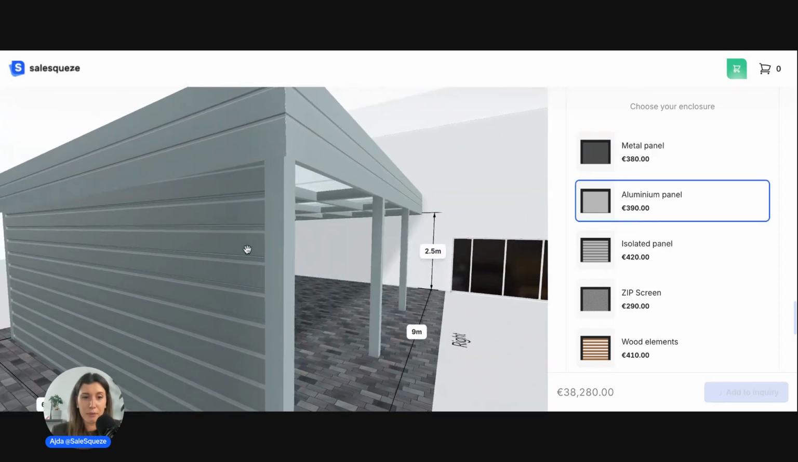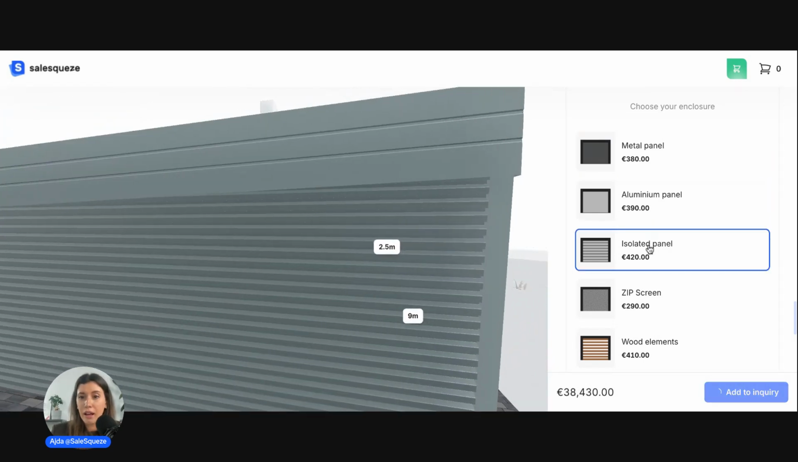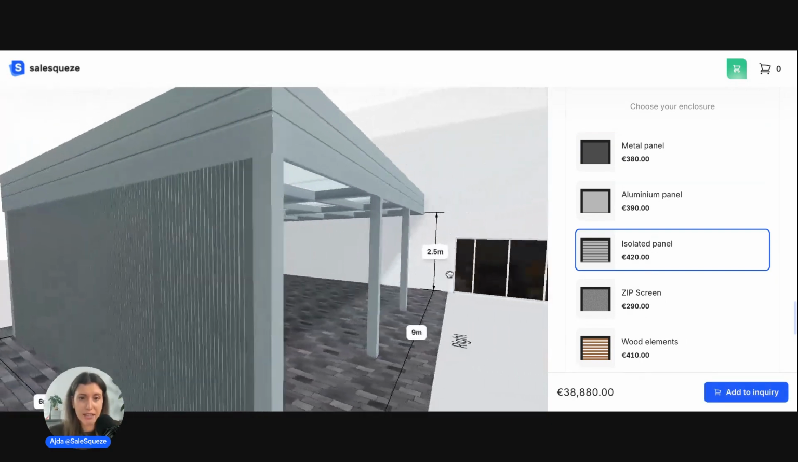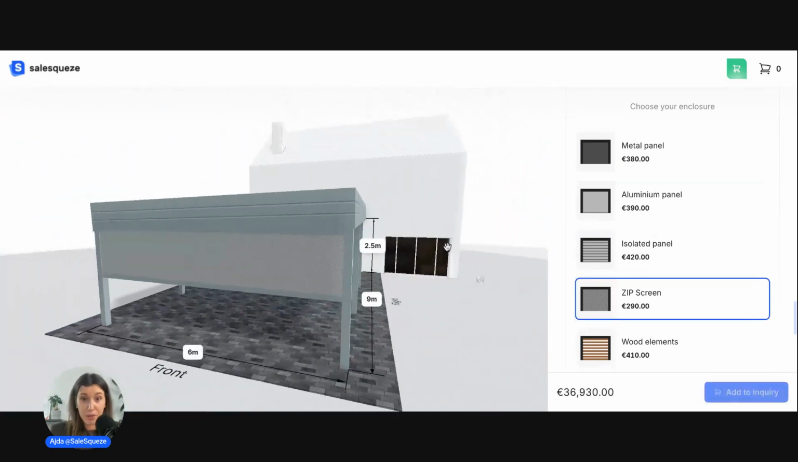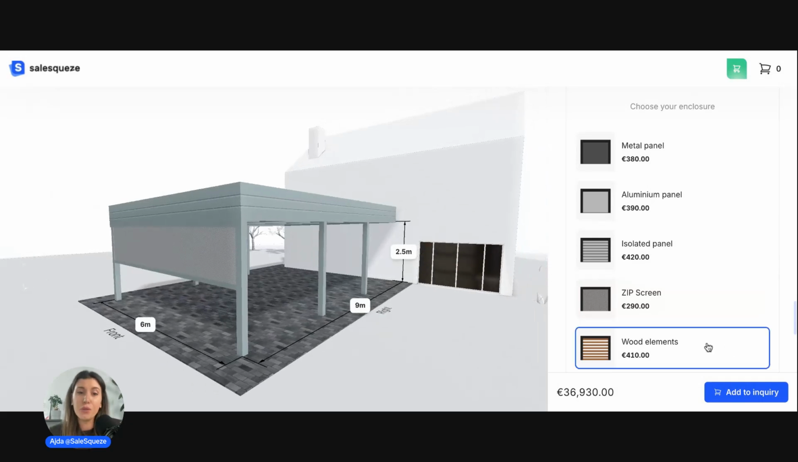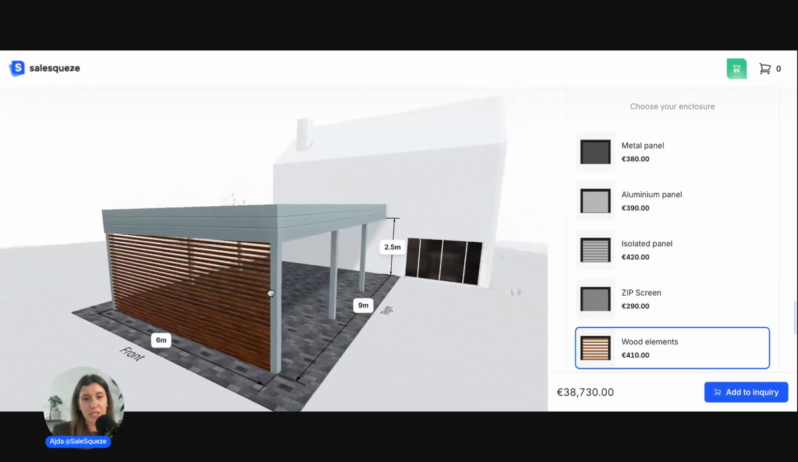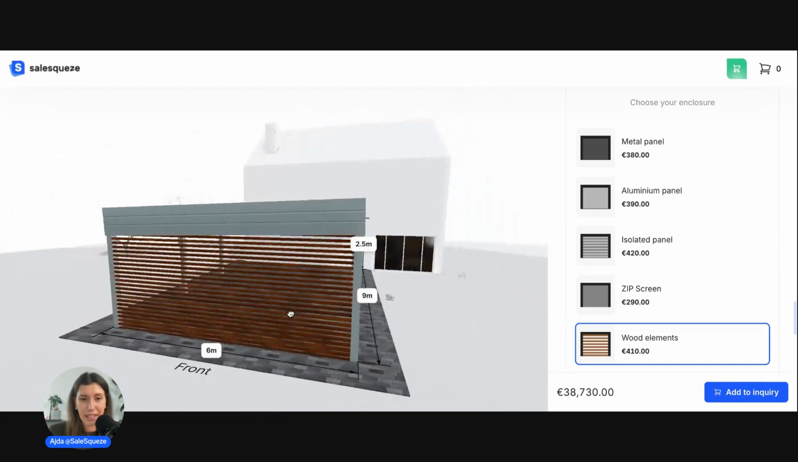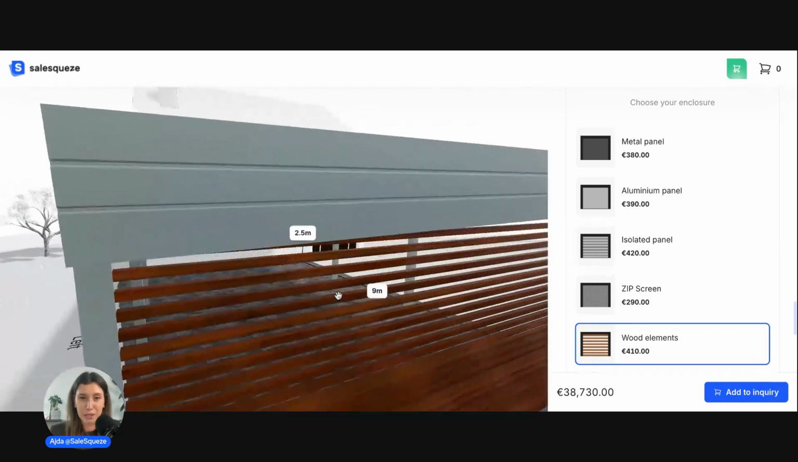Then we have an aluminum panel, an isolated panel. It looks like this. Also, you can see it from the inside. Then we are also supporting zip screens and wood elements. These wood elements, of course, the color of the wood can also be customized, but yeah, it looks something like this. I really like it, the one with the wood.